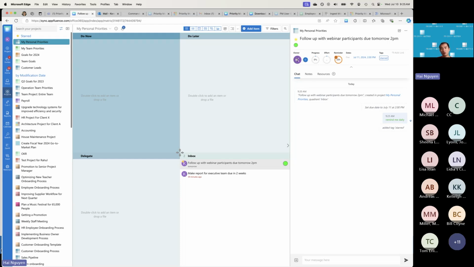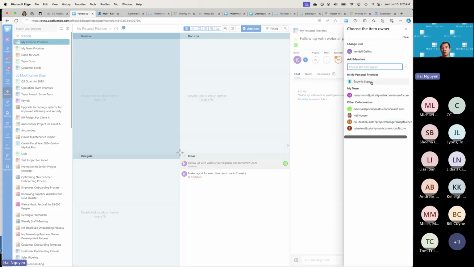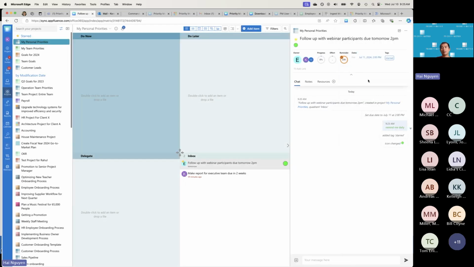Below that is ownership. So here, when I created this task, I'm the owner, right? This is my task. But what if someone else needs to take over that job? I can click on this and assign it to another person, and then I'm added as a follower. A follower is someone who gets updates on this task.